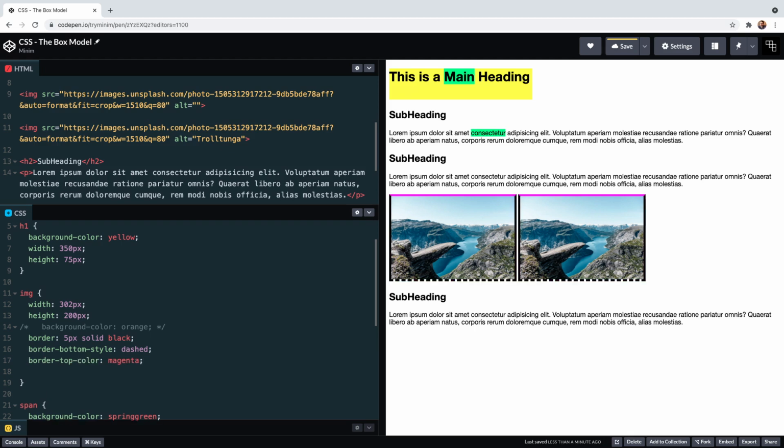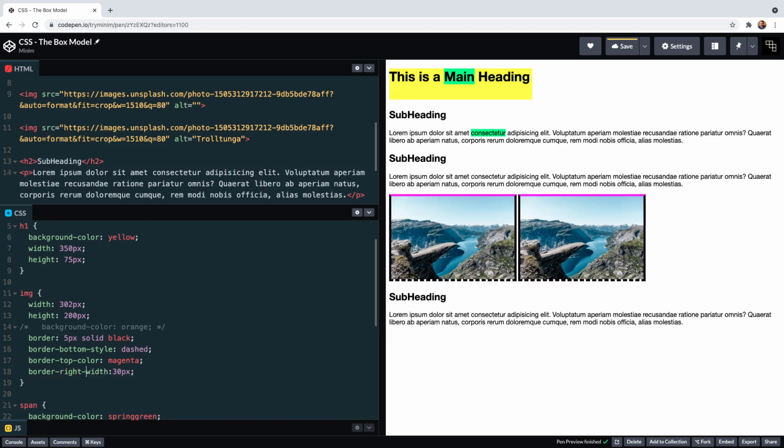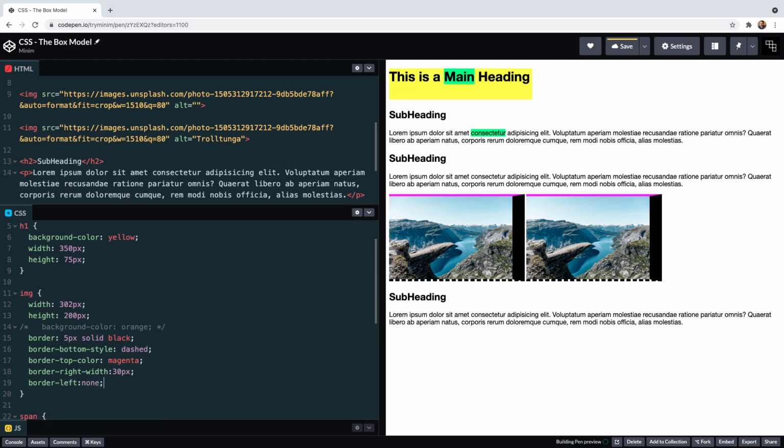We could also set the width of the whole border or even just one part of it. So let's just say border width of 30 pixels, but we could just change that, as I say, to one part of it. So let's say border right will be 30 pixels. We could even take a section of border away. So let's take away the left border and we'll just say border left, and we can set that to none. We could also set that to 0 and we get the same result.